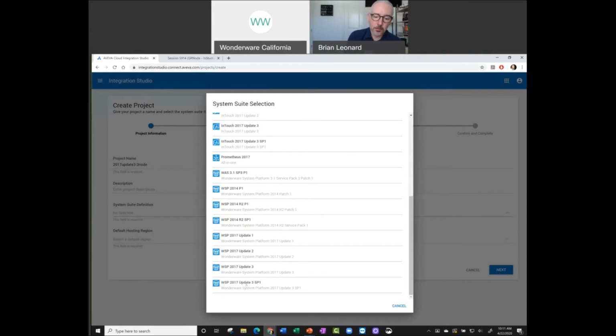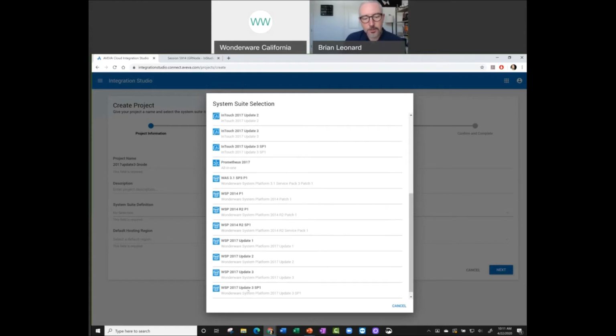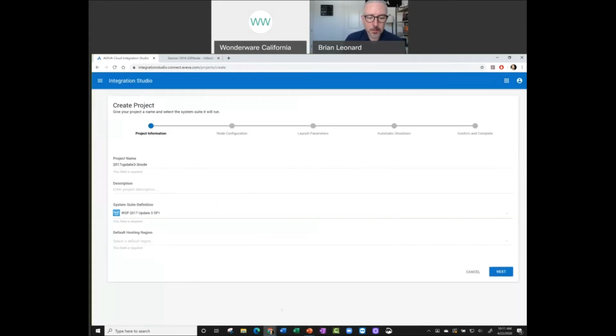Well, I could go in and have it create this, the latest version, 2020, and then migrate my application over and see what that migration is like. Really easy to do without having to install any software. For now, I'll just pick this latest version here.